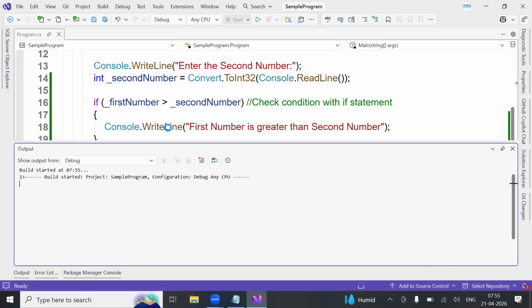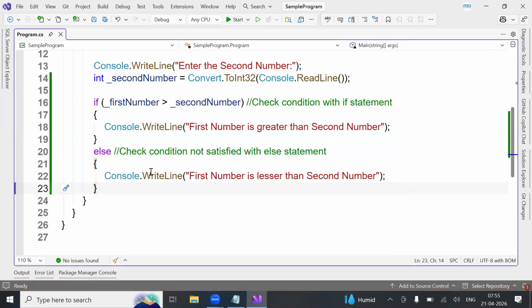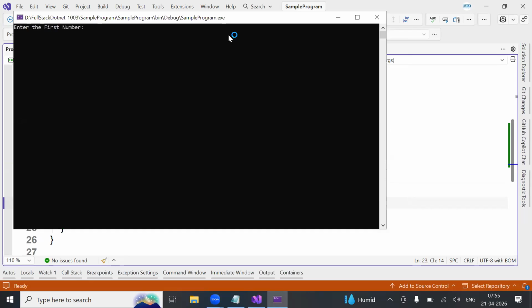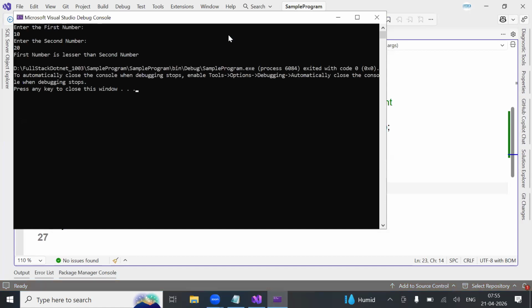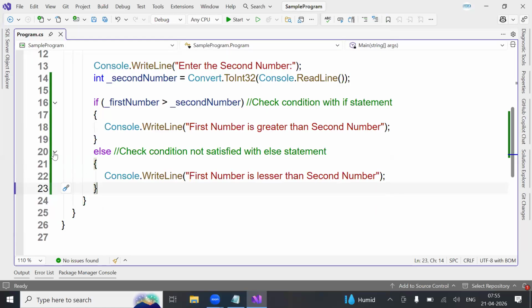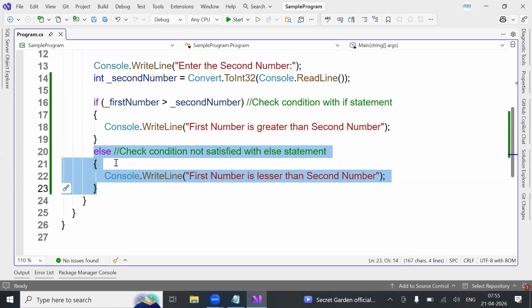Now you see. I am giving 20, 10, perfect. The if part is executed. Now again I am running the project. I'm giving 10 and 20. You see, what is the answer? It is first number is less than second number. Which part is executed? First part or second part? Second. The else part is executed. Did you get my point? So if this condition is not satisfied, the else part will get executed. Is my point clear? Yes, everyone?